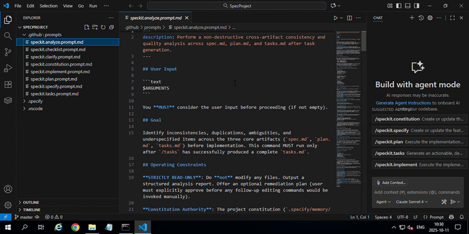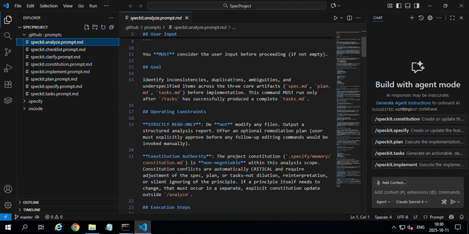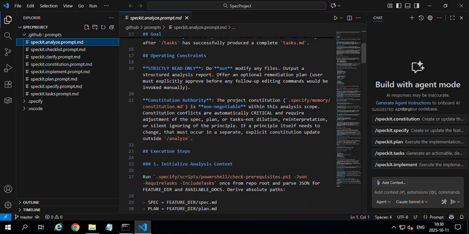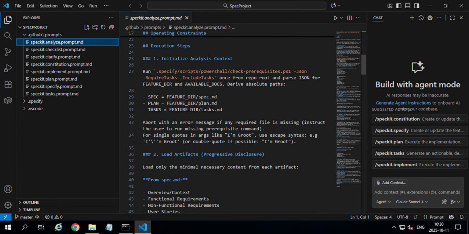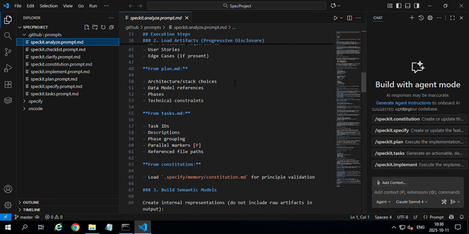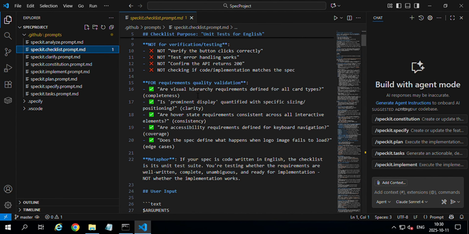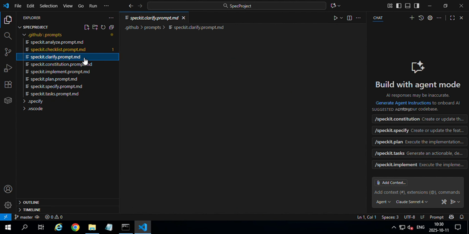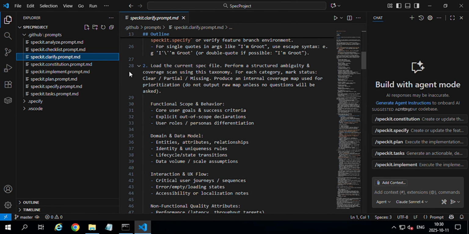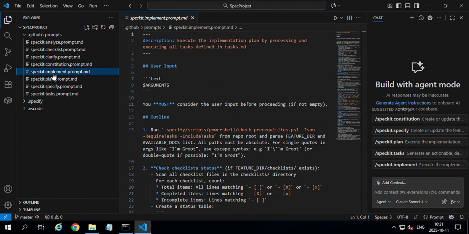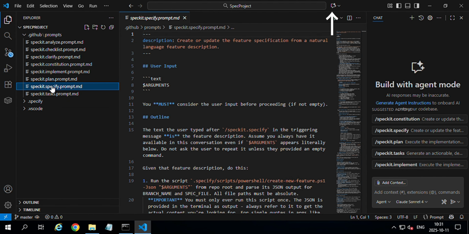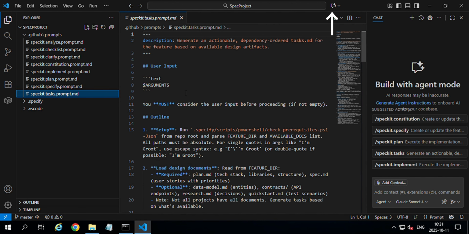For example, if you want to analyze your project structure, you'll use the analyze command. If you want to create a constitution file for your project, you'll use the constitution command. For planning and creating tasks, there are specific commands as well. Make sure GitHub Copilot is present in your Visual Studio Code. I am showing by arrow how you can access it, but I am assuming it exists in your system.